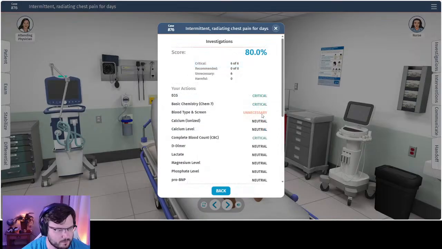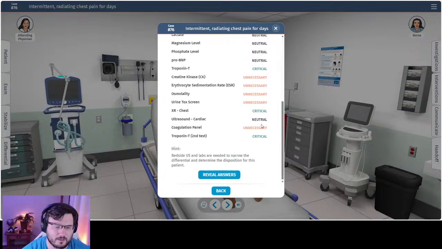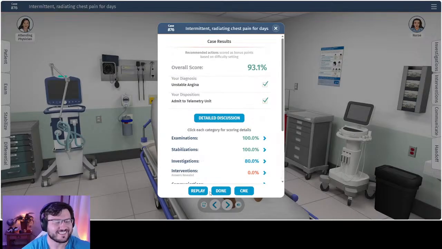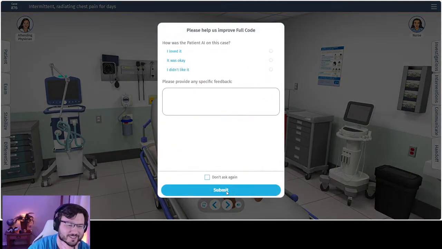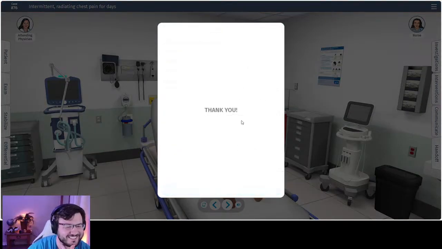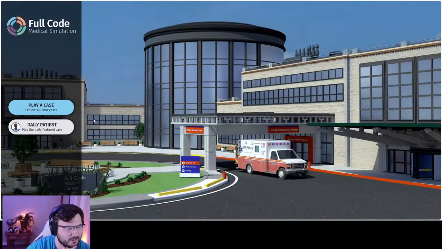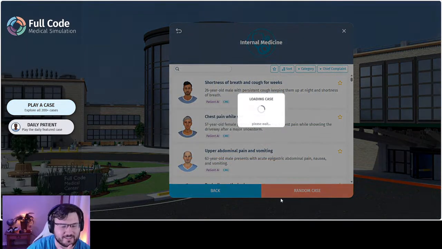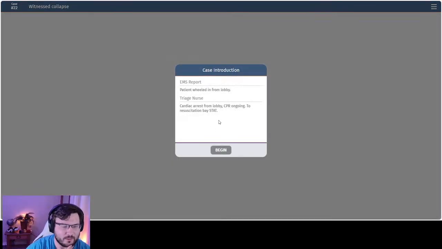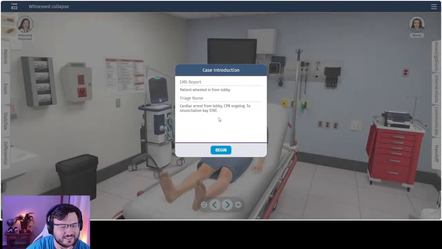What did I miss on investigation? I sent out for a blood typing screen? Yeah, I didn't think this one right here could have been. And yeah, I was like, I'm just going to click everything. I went a little click happy with the labs, I admit it.